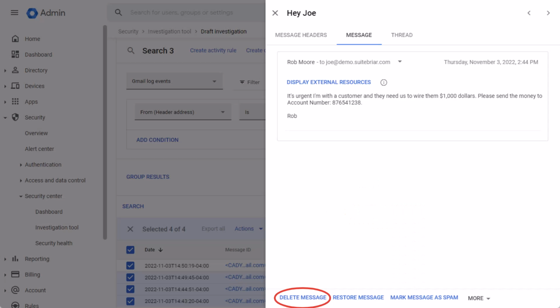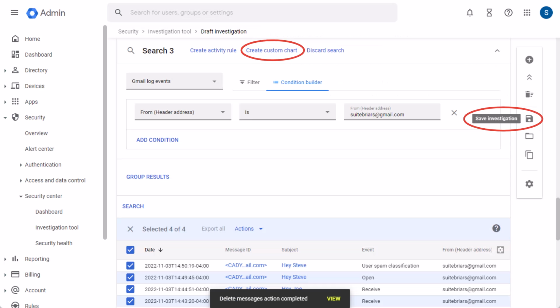Here we can see the message itself, and we can easily determine that it is a phishing attempt. At the bottom, we'll select Delete Message to delete this message. Now, after we've deleted the message, you can see at the bottom, the message has been deleted.